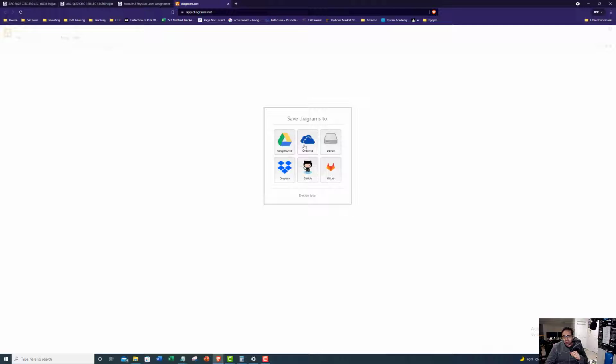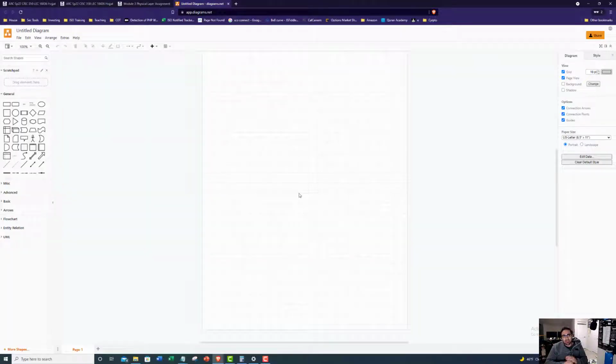You can either use Google Drive or OneDrive, but I just say decide later. That first pop-up is just asking where you want to save everything. You can save it or you don't have to, it doesn't matter. I recommend saving it just in case you forget and want to make changes later in the week, or it accidentally gets deleted, or you upload the wrong thing.